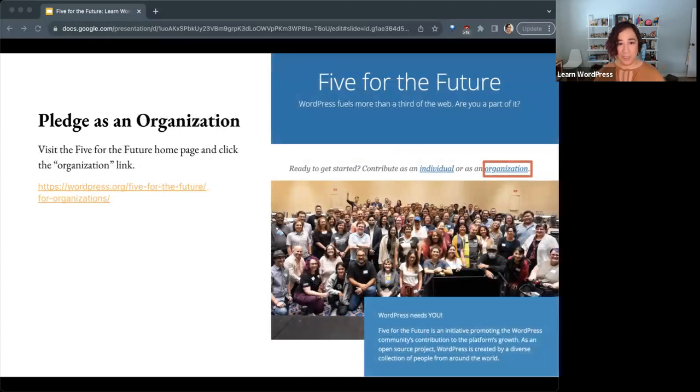And then the second way to pledge is as an organization. So if you run a company or if you're an entrepreneur, you can pledge to WordPress as a company. And it's the same link that Naoko shared earlier, wordpress.org/five-for-the-future. And on this site, there's a link for organizations. So you'll see that circled here in red. And if you visit this link, you'll be able to pledge to WordPress as a company.